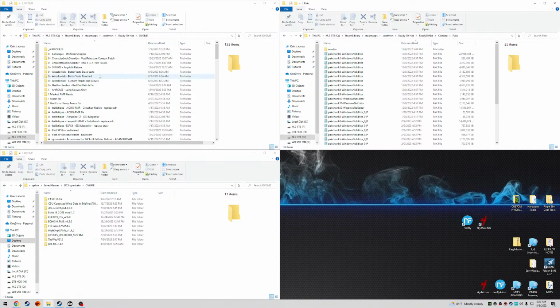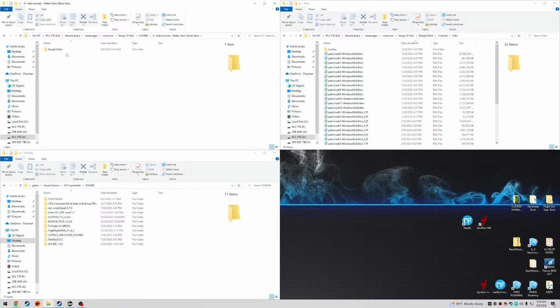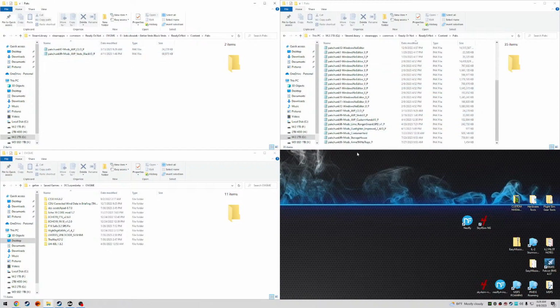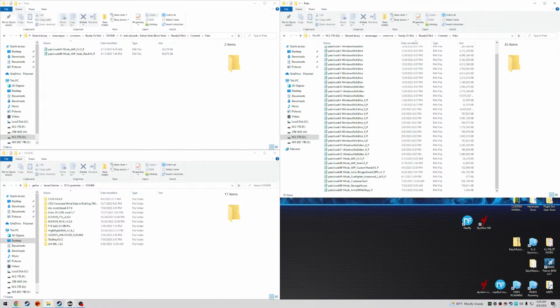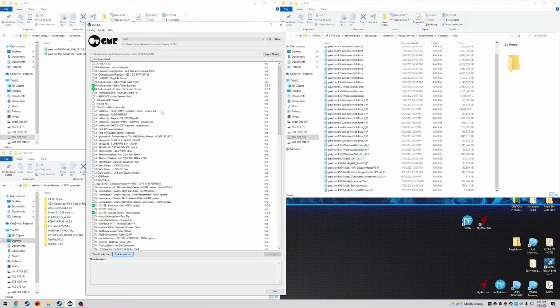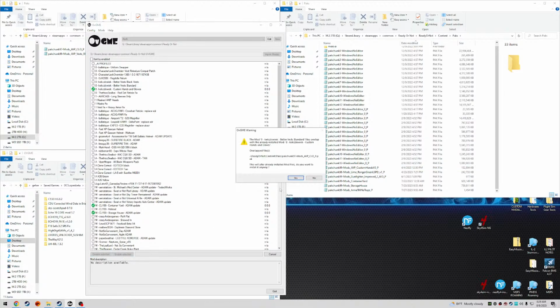So what you're doing is, for instance, this Better Vest mod. What you do is this is your title folder, so that's the title, and then you mimic the file structure. So Ready or Not, content, packs. And so this Better Vest mod, if I go ahead and enable it, it's already actually enabled, so we'll disable it. You see it popped out the mods. I turn it back on.